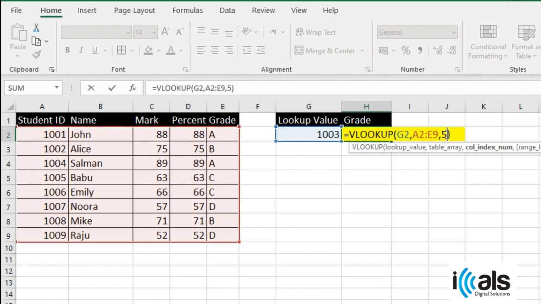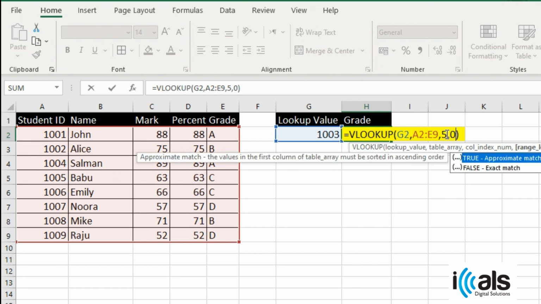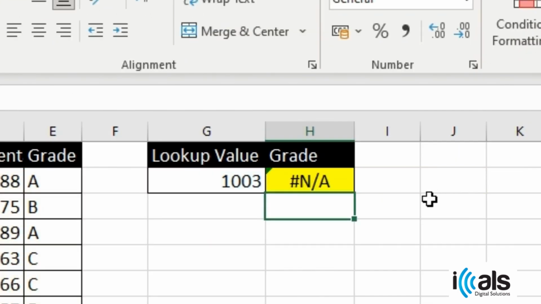Hey Excel enthusiasts! In today's tutorial, we're diving into how to fix common VLOOKUP errors that may result in returning wrong data. Let's get started.